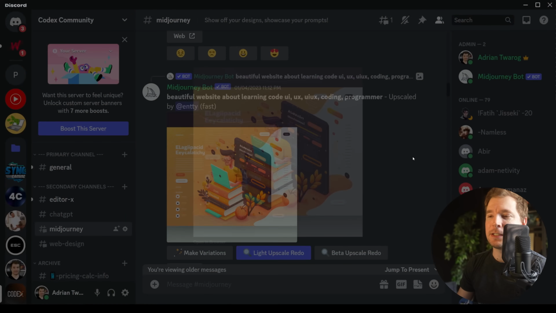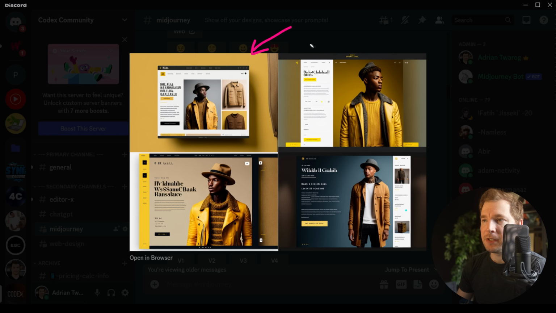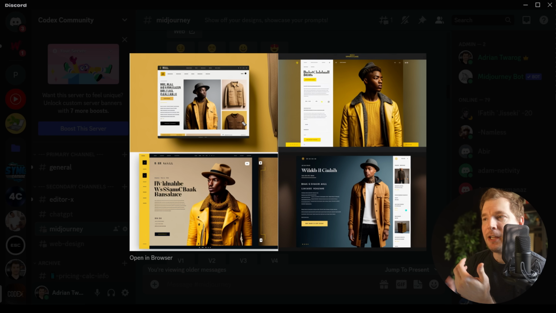If we keep scrolling down, someone here has put in an e-commerce web design for selling street clothing. They've got a few other things here like urban style, BBC, ice cream, as well as things like UI borders, minimalist, as well as 8K. And you can see the different variations that Midjourney has produced for this AI art, essentially having 3 to 4 different design aesthetics here, like a white version, a yellow version, a dark version, and it's got a unique layout here, where, for example, if you're doing a website traditionally, you just might have a title and maybe an image, but here there's a lot more. There's like these menus on the left-hand side or the right-hand side.